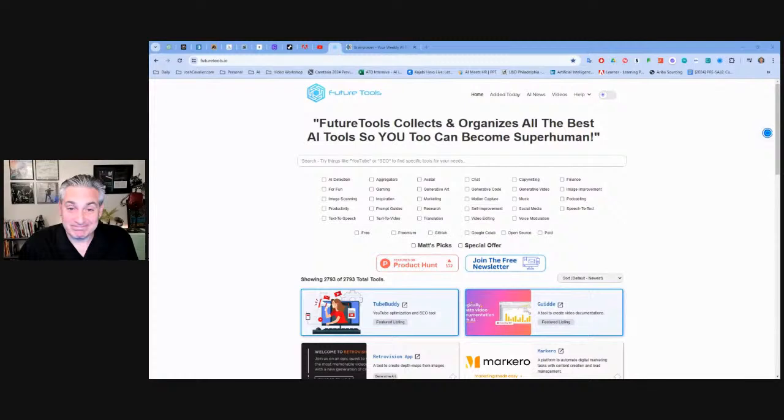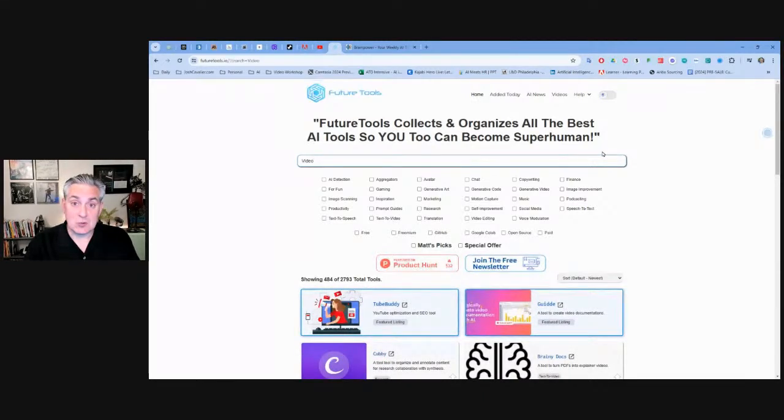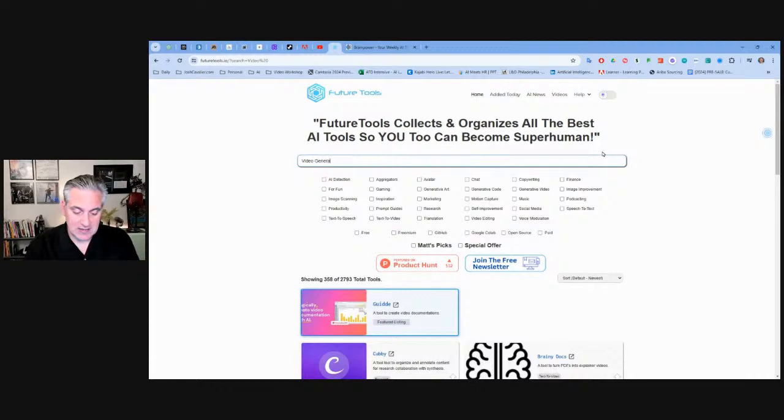And actually, it's not an AI tool. It's a tool to let you sort through AI tools. So this is futuretools.io, one of my favorite sites to go to find new AI tools out there in the marketplace. So super easy. You can just go to the top and start searching. So maybe I want to look for video-based AI tools or video generation, whatever the case may be, right?